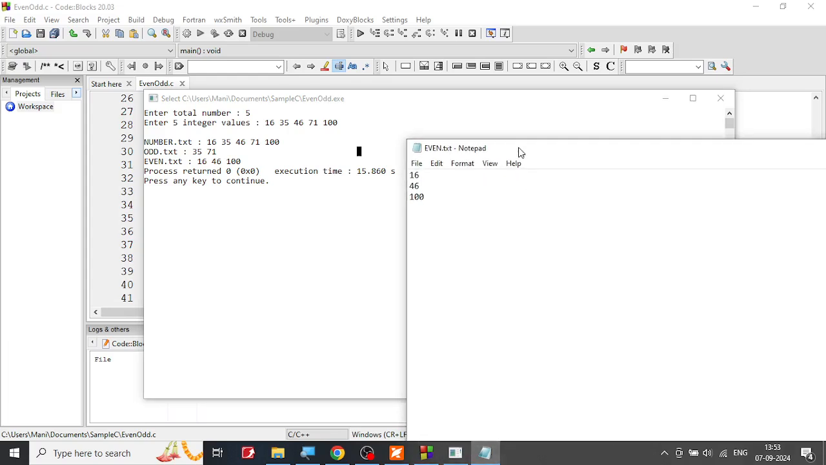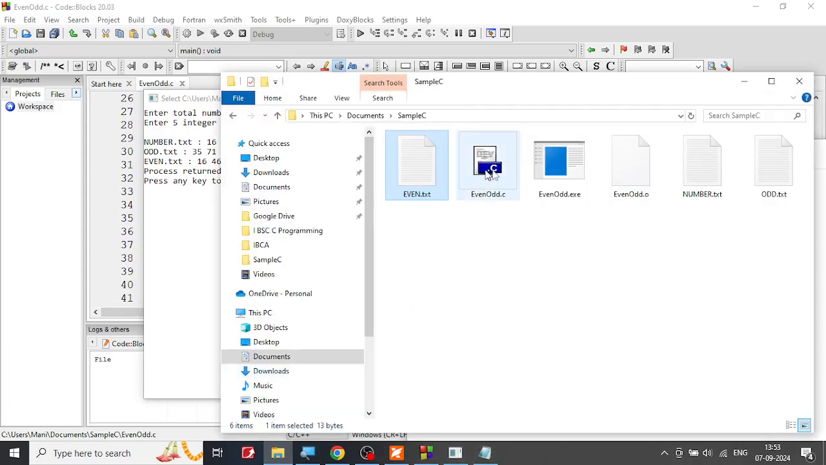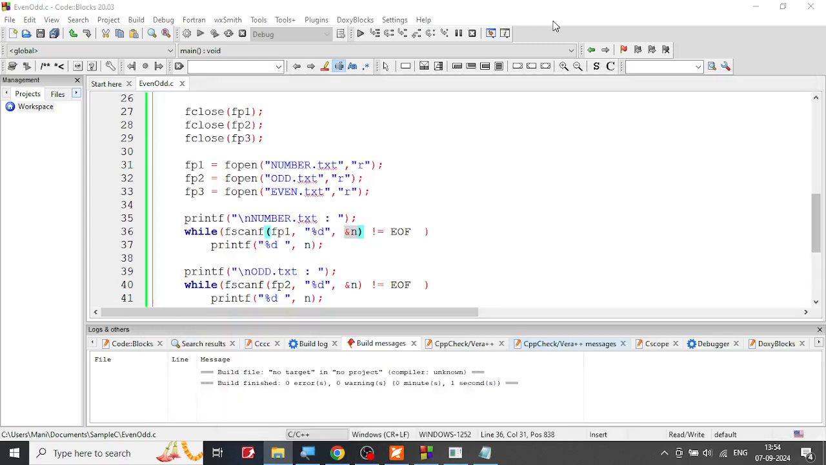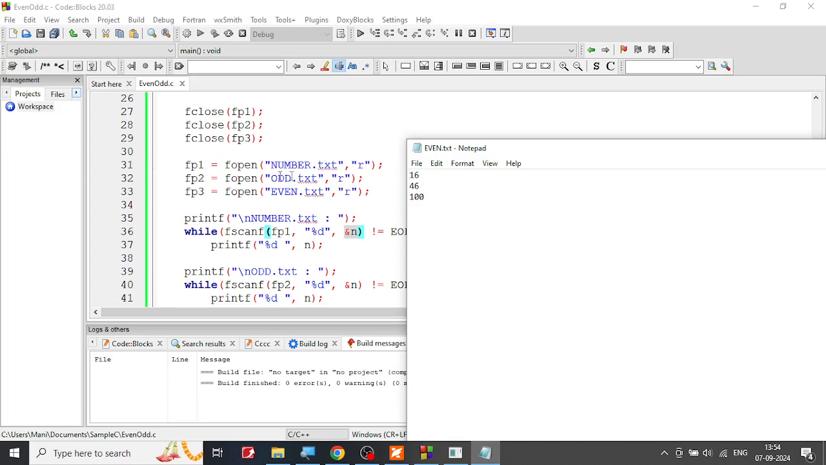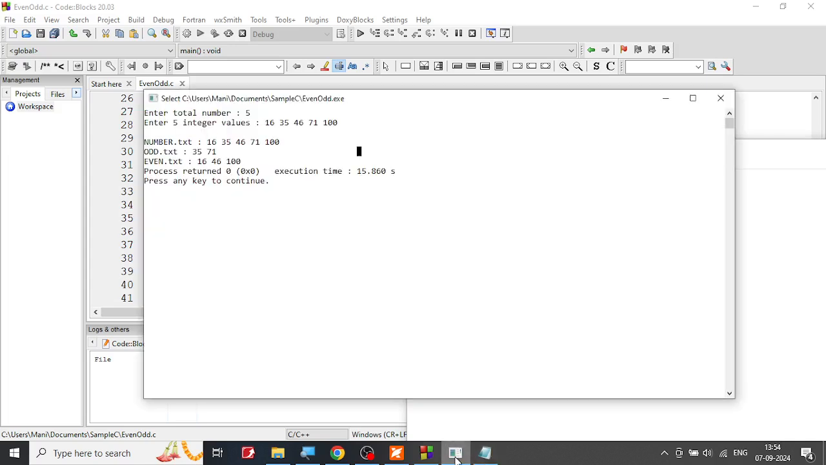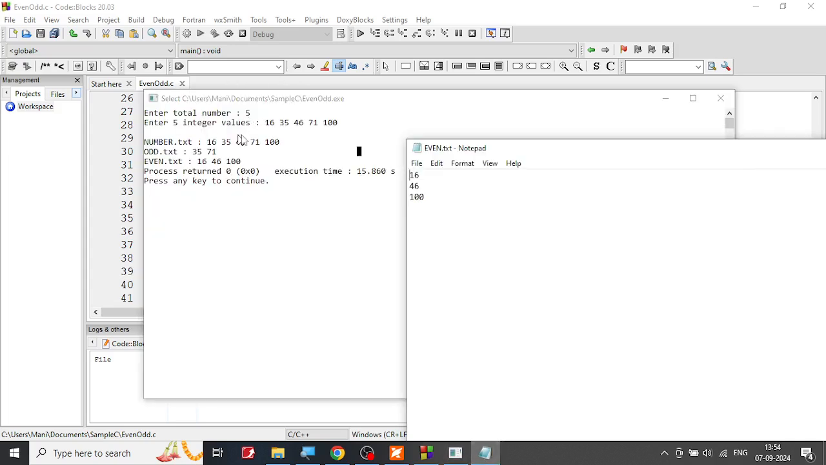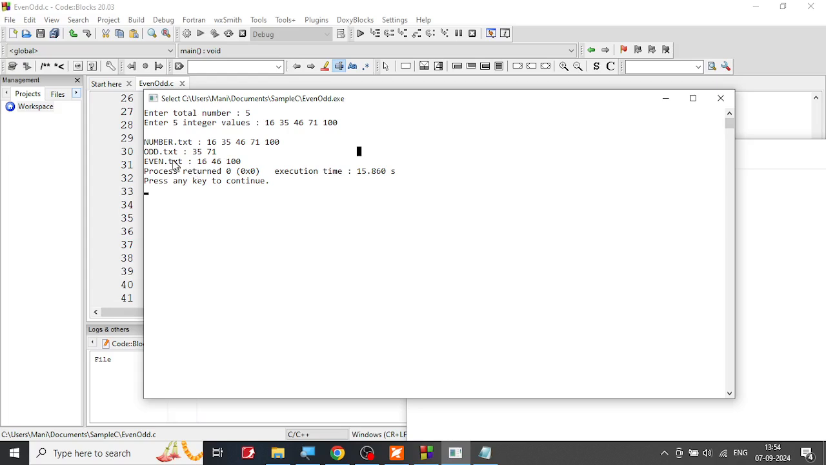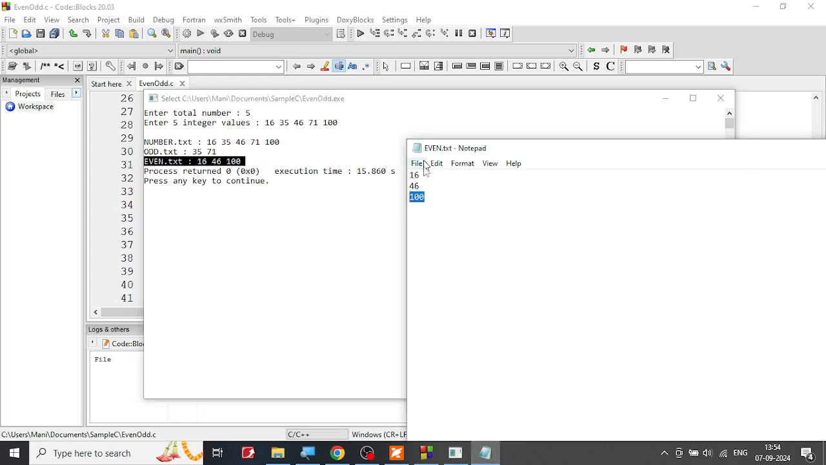So this even.txt file, I've opened it by double clicking on it. Out of the numbers that were fed in, 16 is an even number and it is there, 46 is an even number and it is there, 100 is an even number and it is there. And if I read it back from this file, you notice that these numbers from the even.txt are read back.